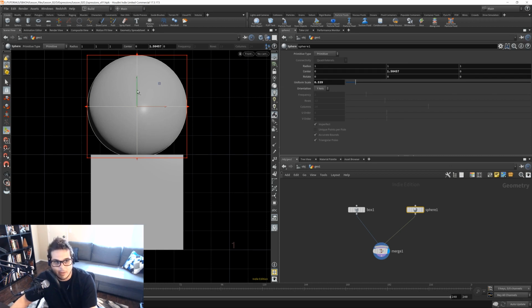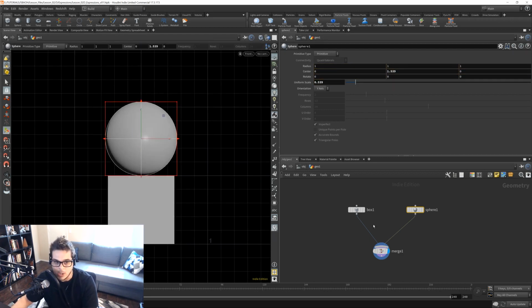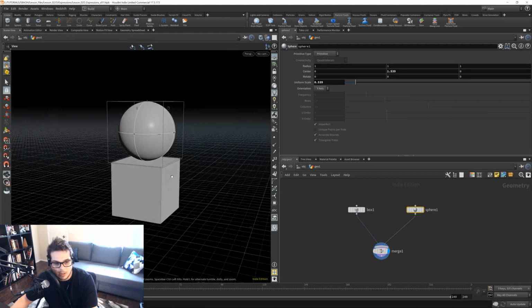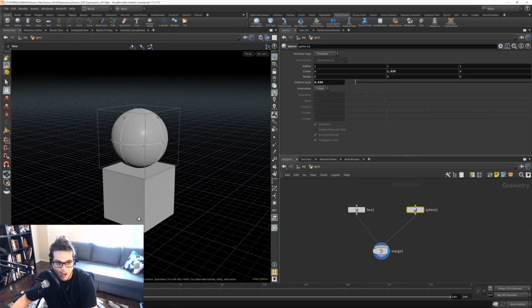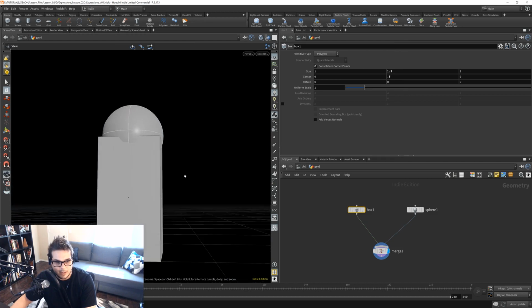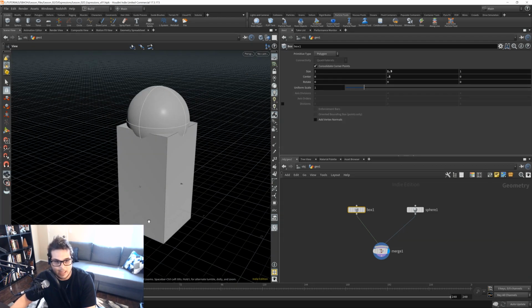Yeah, so we could just kind of eyeball it, set it on top, and we're good to go. But that's not really the way things work in Houdini, where we like to be 100% procedural. So, for example, if I were to change the size of this box, first off, two things: it's not resting on the floor anymore, and the ball is no longer resting on top of the box.